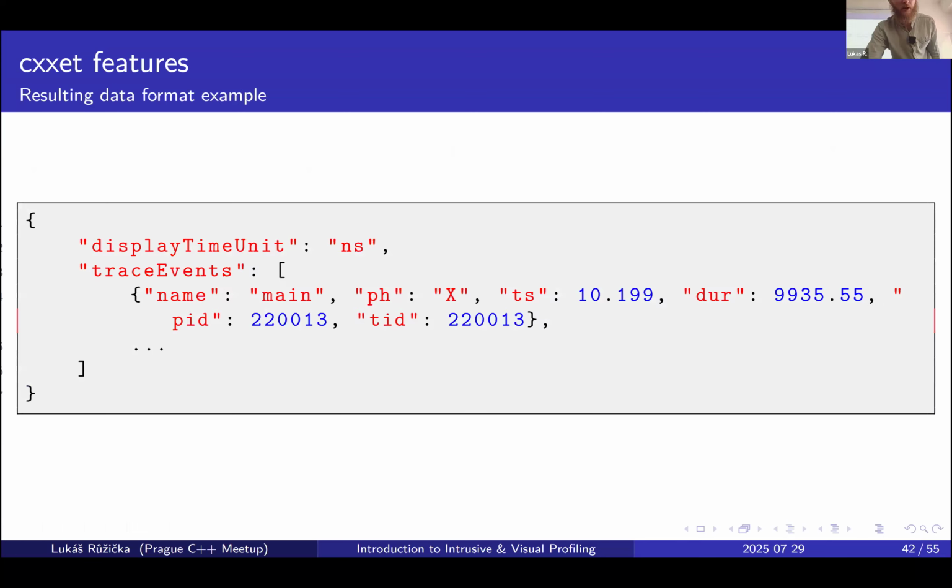And that's probably it. That's an example of the internal structure. Then you have this display time unit, nanoseconds or something. And then you have this trace event, which was called main, or the sum function or pyramid or whatever. Then the ph means, I guess, phase. I don't remember what it's an abbreviation of, but it definitely means that it will mark the scope starting from the definition of the object, and when it leaves, in the destructor, it will mark the time.